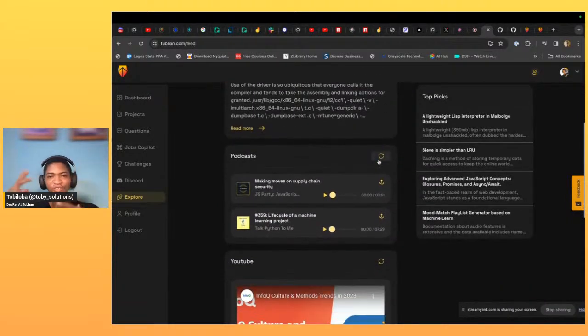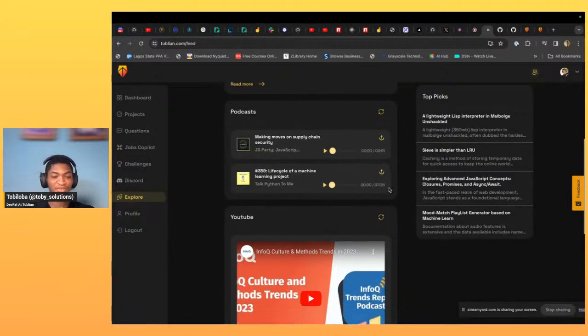I mean, this is all like the organic platform. I see JavaScript parties here, JS Party is actually here. Talk, Fight Lifecycle with machine learning projects. You can listen to them on this platform. You can share them as well. Hmm. This is really nice.